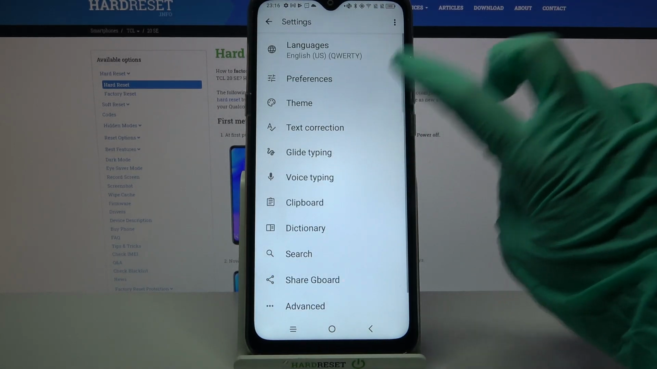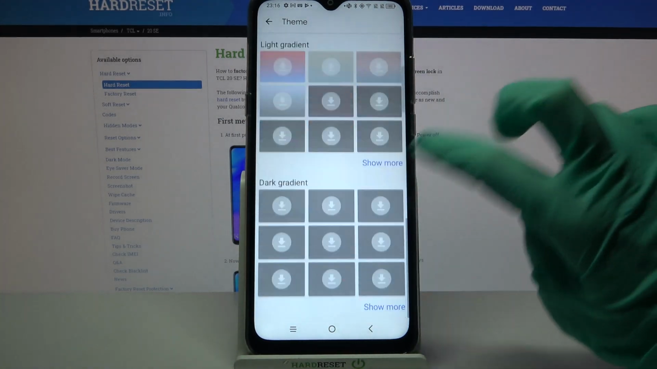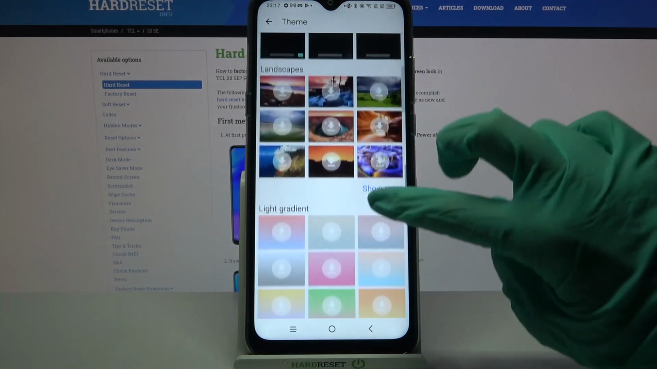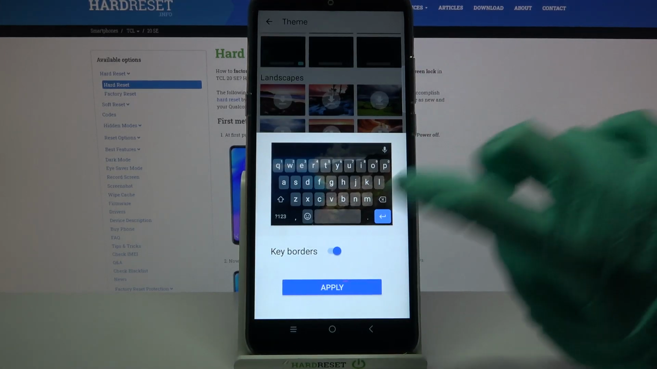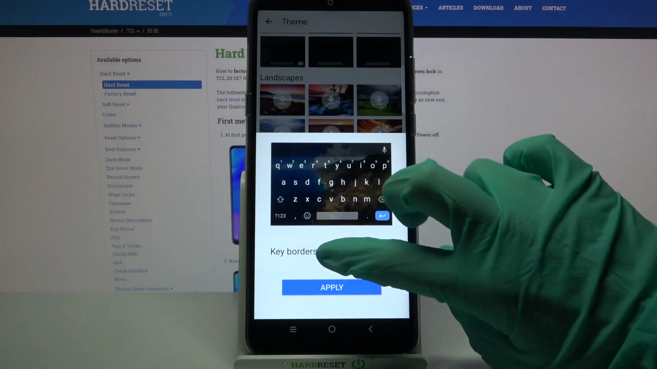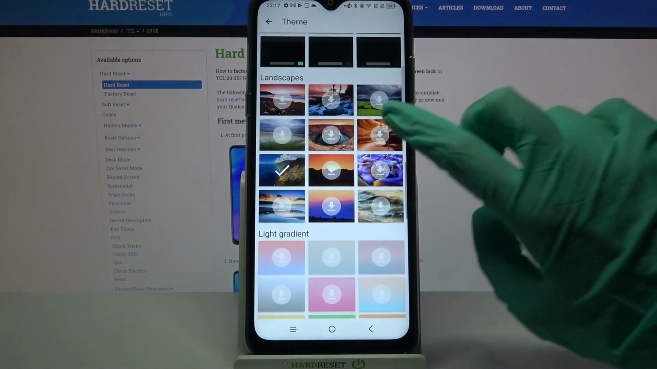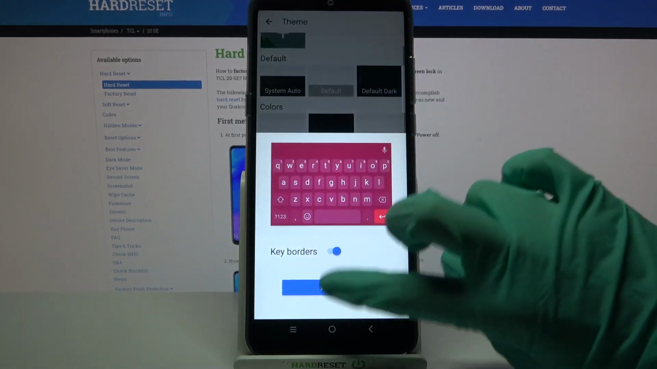Then go into theme and tap on show more to see all available ones. When you're done, you can pick one of these pictures by tapping on the chosen one. Click on the switcher next to keyboarders to enable or disable them and tap apply. You can do the same with one of these colors.